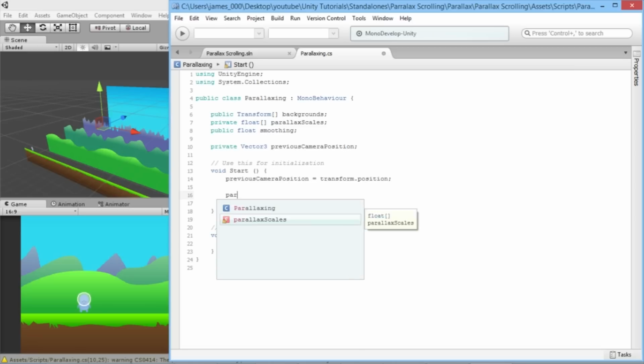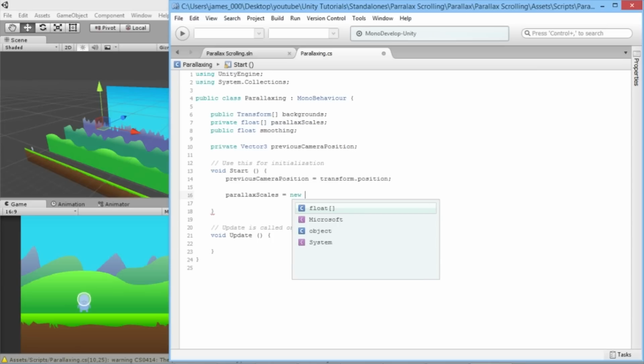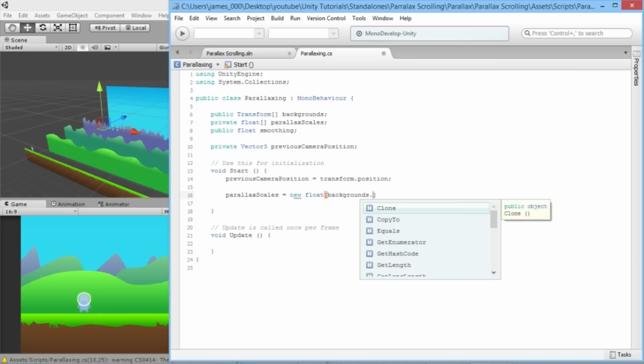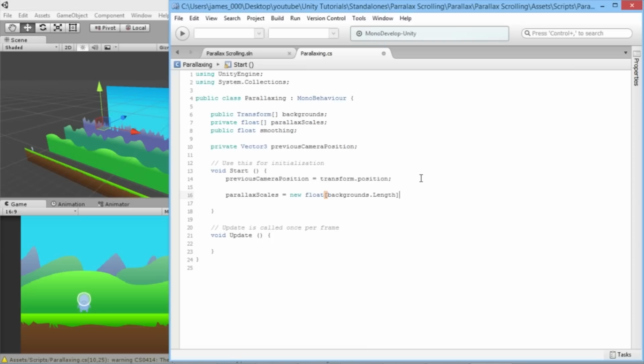So here we'll just say parallax scales is equal to a new float array, and the size of that array is backgrounds.length. So that's the length of our backgrounds array, which is 3, because we have 3 objects in there right now. But of course, like I said, if you had like 20 layers of background stuff, you could have that there, and our parallax scales would then be 20 layers or 20 objects in the array.